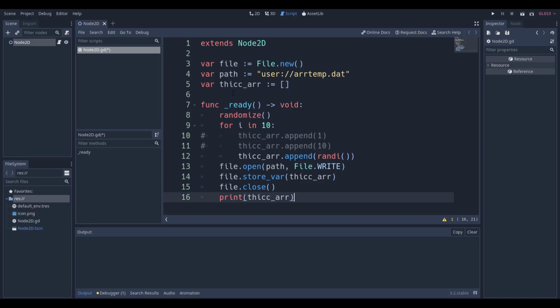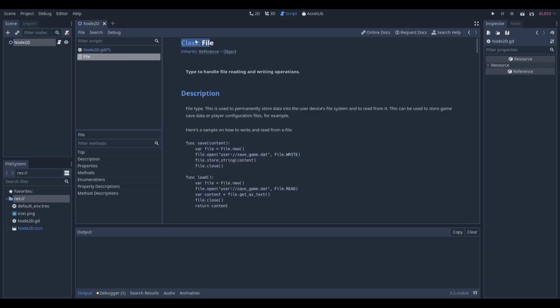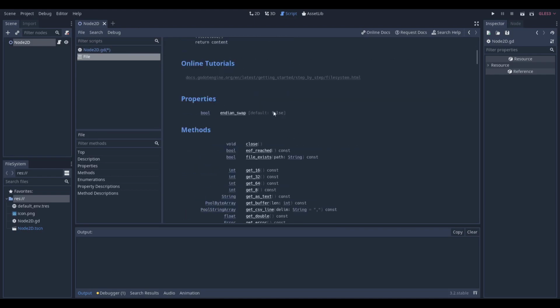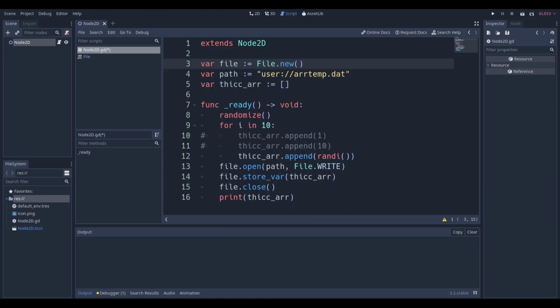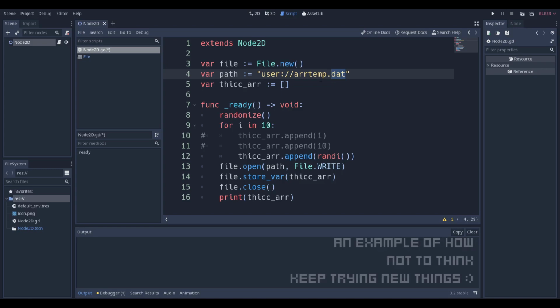I'm going to be going over briefly what this code really means, and you can see that right off the bat we have three variables. The first one is file, which is going to be equal to File.new. Nothing special, right? File is a class in the Godot game engine and it just stores data. The next variable we have is the path, which is just going to be a string called user:/ and then this part can be anything you want, and .dat, like data, is just an extension that Godot works well with. I haven't tried anything else, but hey, I don't need to try anything else if this is working.